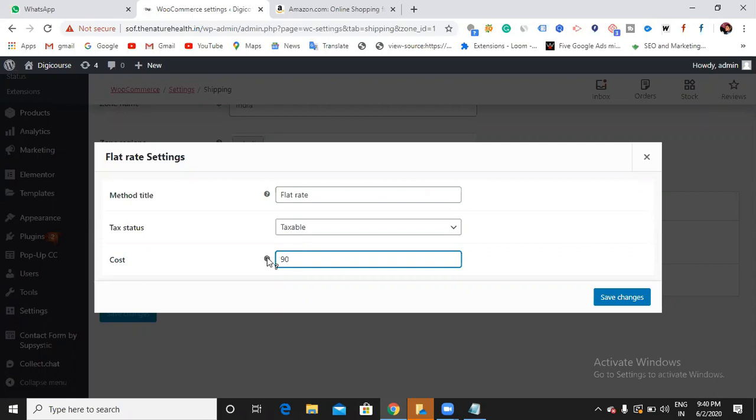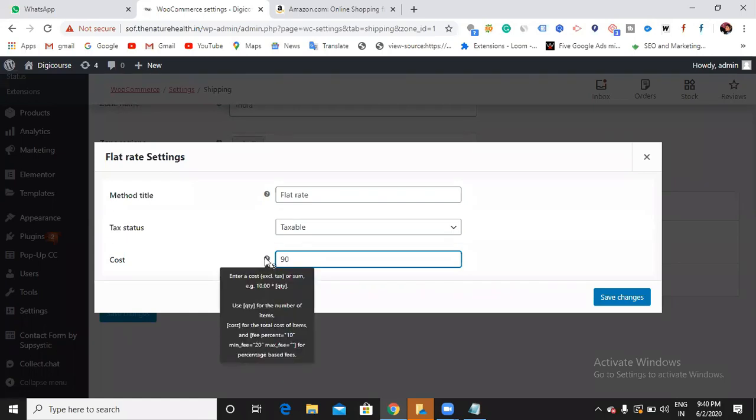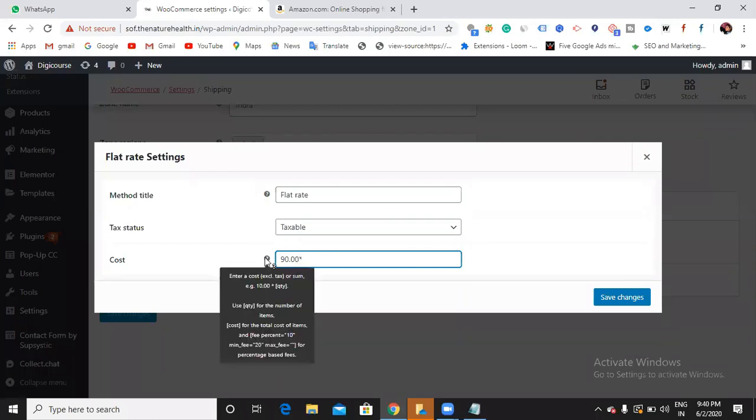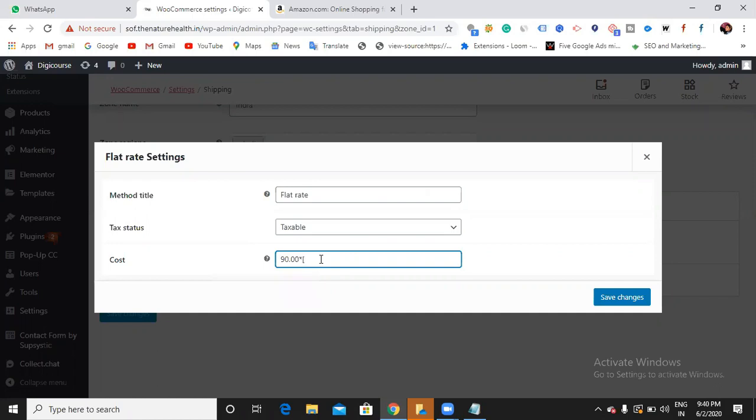So that is the reason, if you want to multiply the shipping price according to the quantity, you have to use it like this. If you put a cursor here, it will show you an example: 10.00 star mark. How much do you want to provide? 90.00 star mark. Where is the star mark? Okay, star mark and bracket quantity. That means for each and every quantity, your shipping price is 90 into quantity, 90 rupees into quantity. So if he purchases 1,000 products also, it is 90 into 1,000.